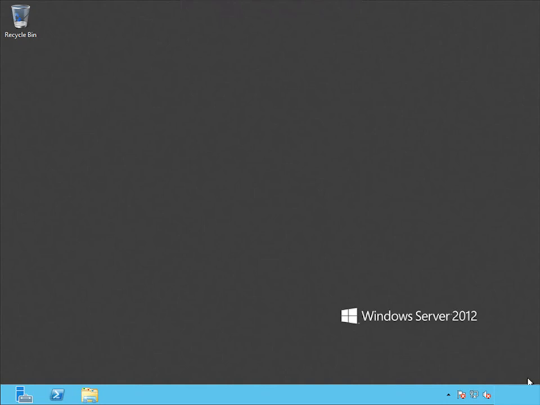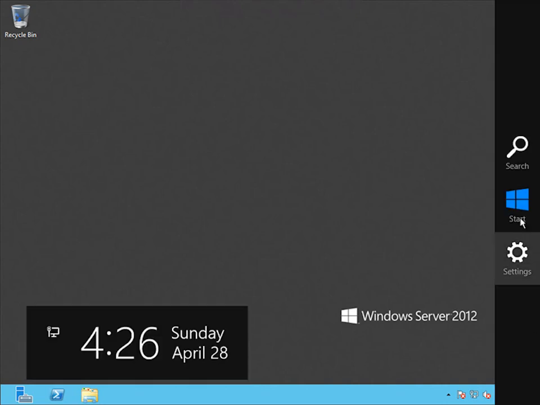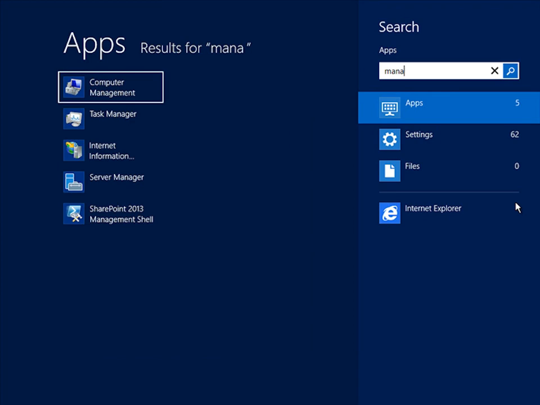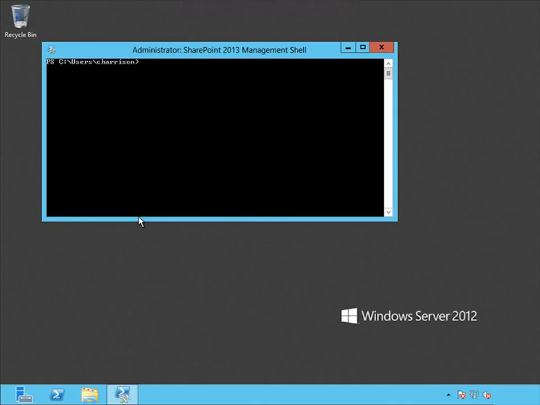So what I'm going to do is start by launching the management shell, which, as I mentioned earlier, will automatically have the snap-in loaded. I'm going to bring up my start menu and just type in management. You'll notice that will filter, and I'll get my SharePoint 2013 Management Shell. So let's go ahead and launch that. And that'll take just a second here.